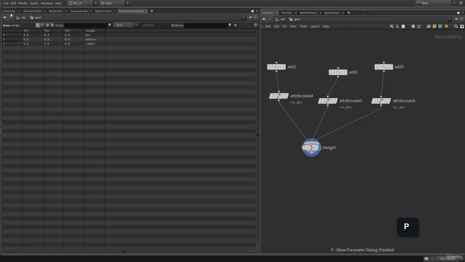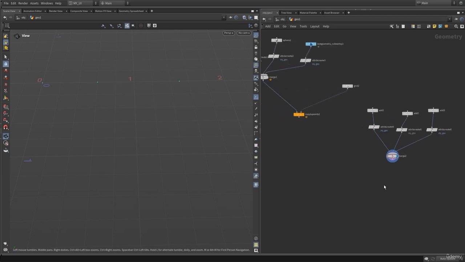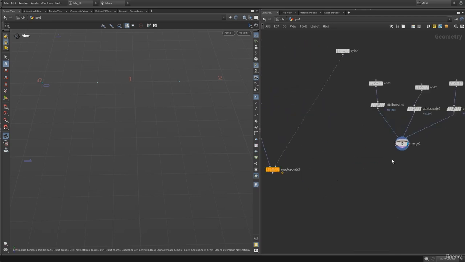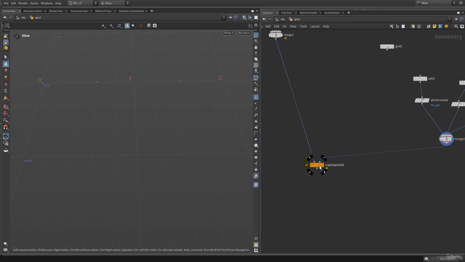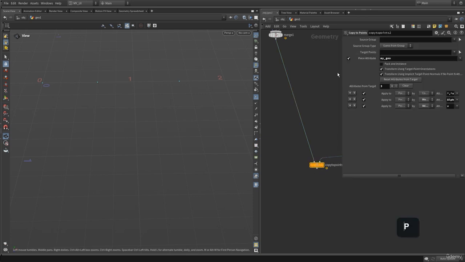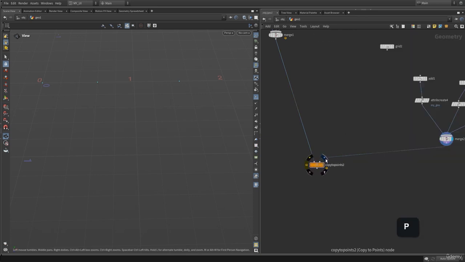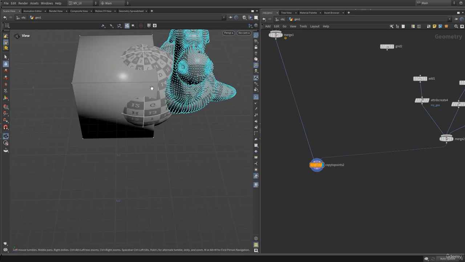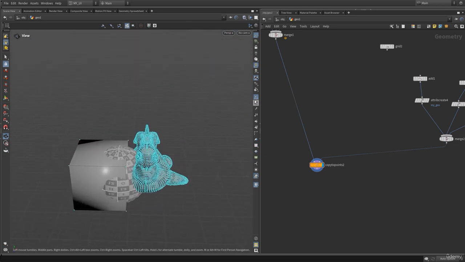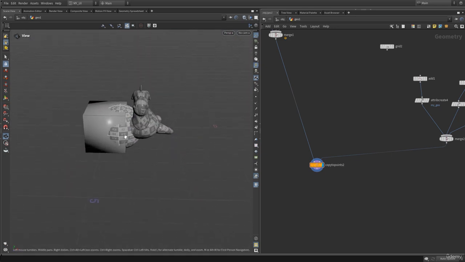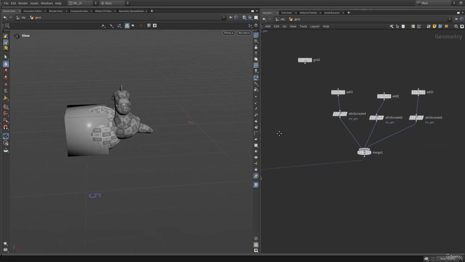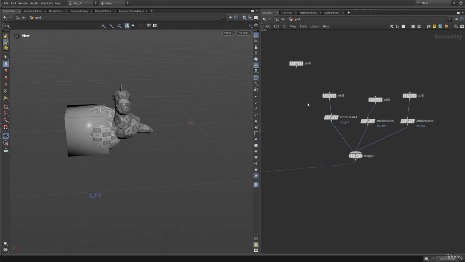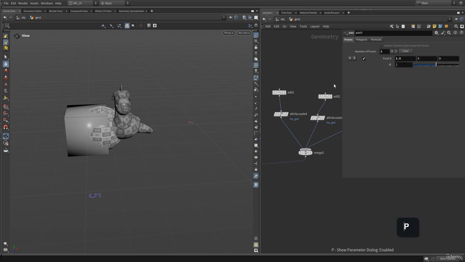So now we are ready to plug this into our copy to points node. I can connect this in here, and with this option enabled, the mygeo attribute, if I view the result, sure enough, let me hide my point display. And as you can see, now we have these three geometries copied onto their corresponding points. So let me adjust the position. So that is our rubber toy.